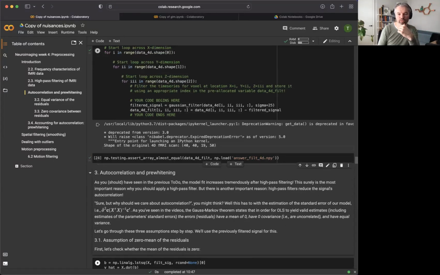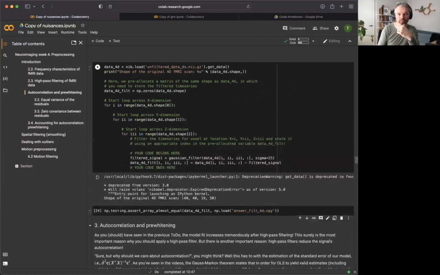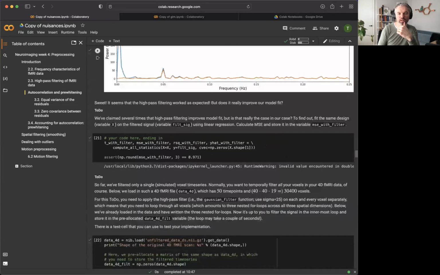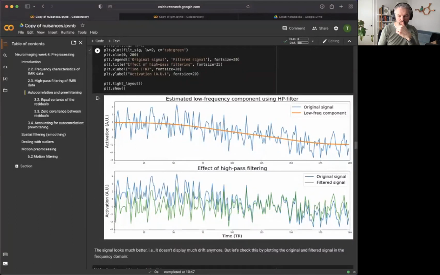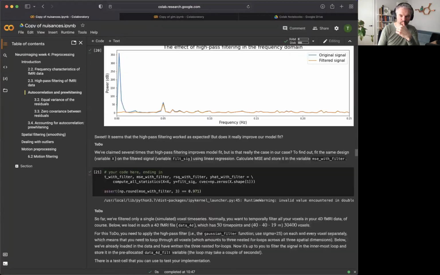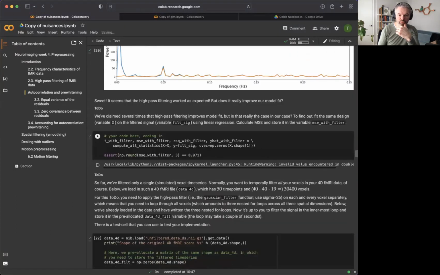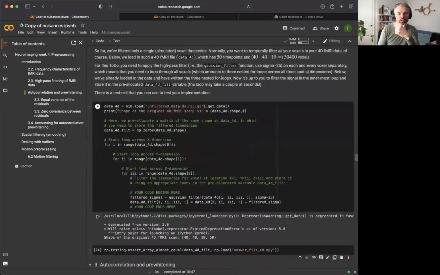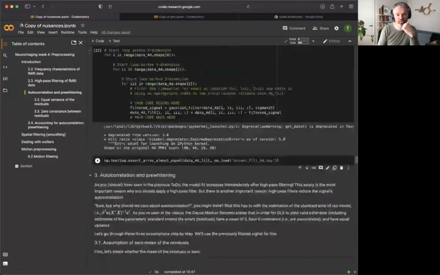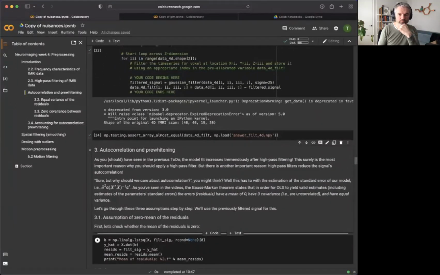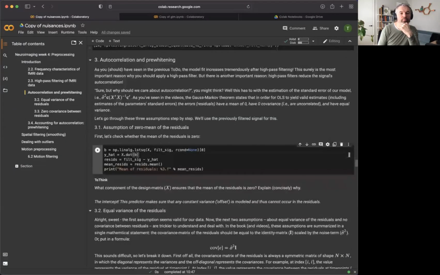So what this means is that performing this step that we did up here, subtracting the filtered signal, the low frequency component, from the original signal, thereby getting the filtered signal, if we do that for all voxels in our data, we now have a fully filtered data set.